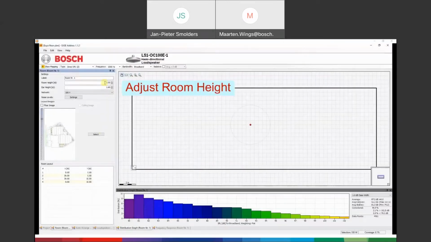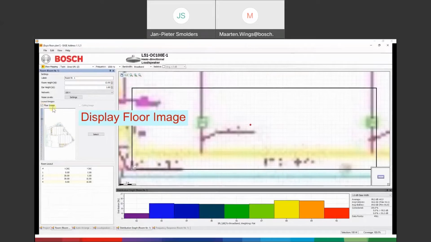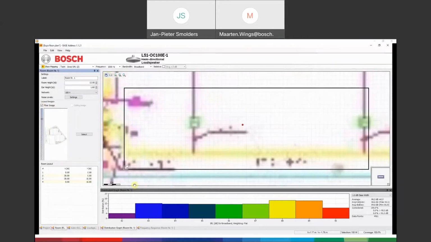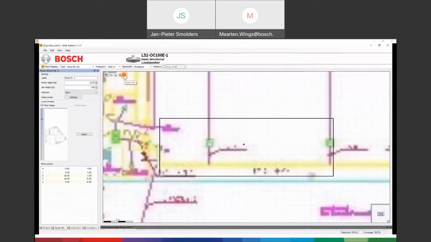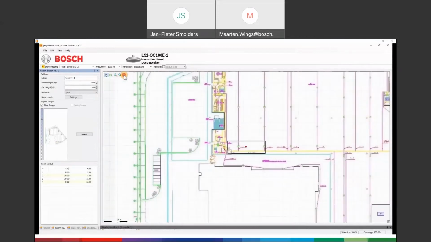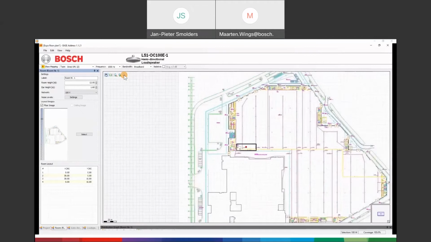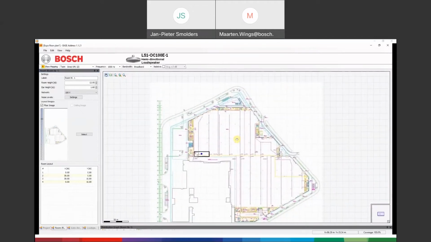Okay, here the first thing we do, we set the room height. The exposition hall has a height of 12 meters. And then we show on the left side, we show the floor image. Now you can see my default room now. We will have to make this smaller. First, we'll make the workspace a little bit bigger, and then we zoom out. We zoom out, and there you will see my default room from 10 by 30 will become smaller and smaller. And here you'll see the actual room of the exposition hall.